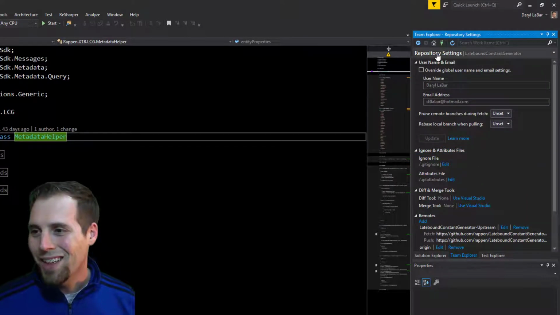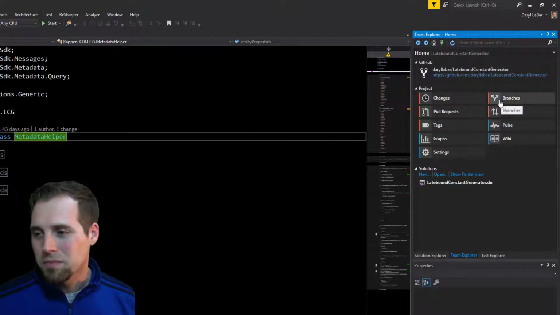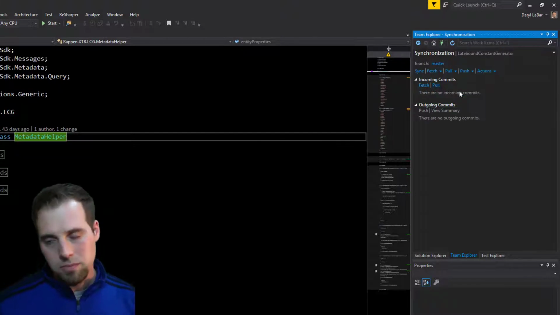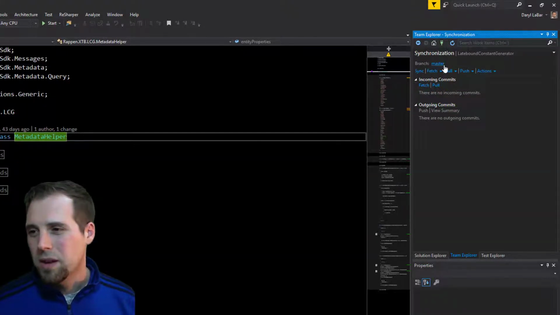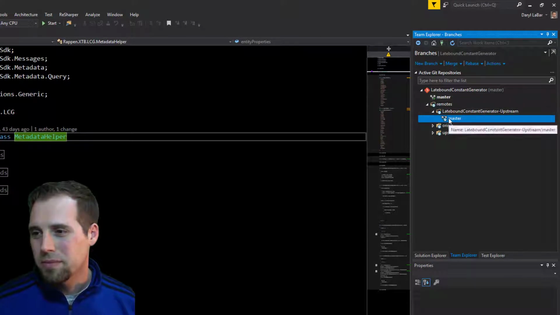So that's there. And once that's there, you can go in and actually sync the remote repository. So in the branch here, we're going to go to remotes on the upstream. And I'm going to switch over to that one.